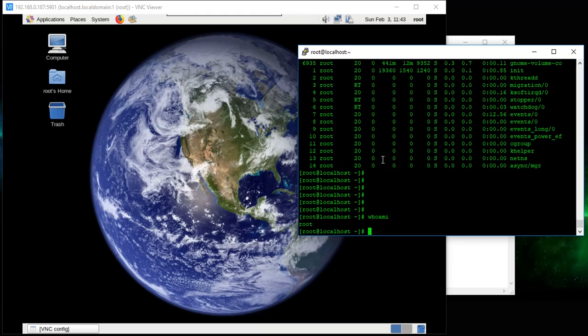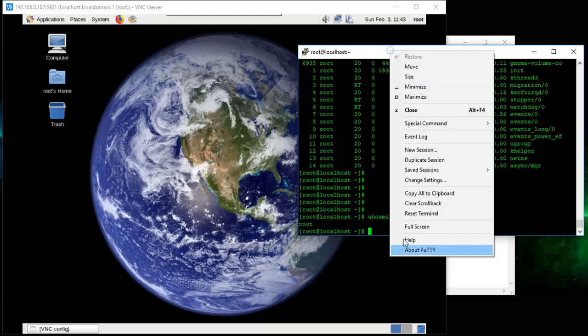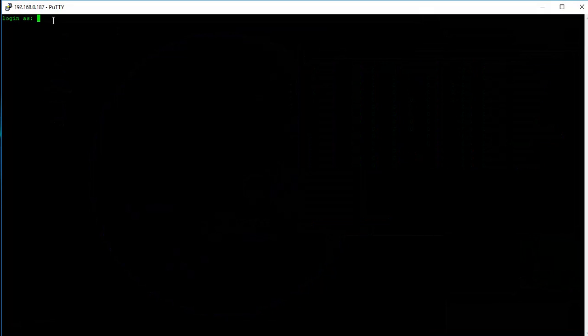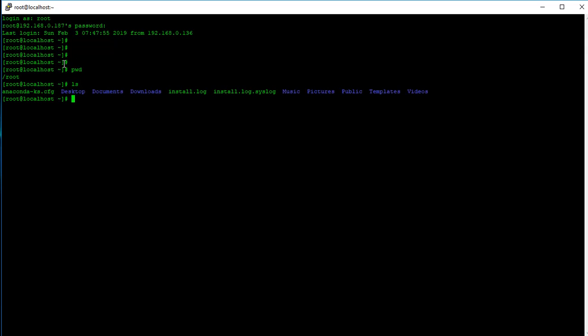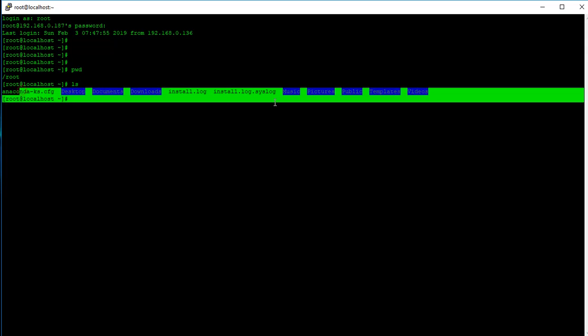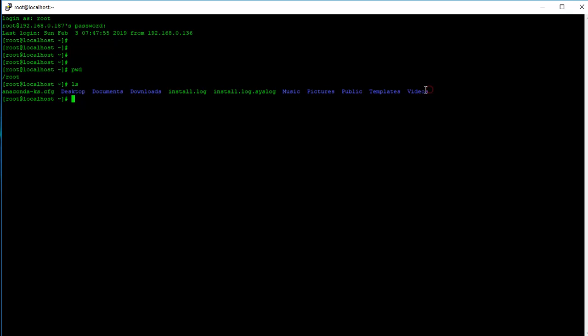Let me give you an example. If I click duplicate session, it's going to ask me login as, so I'm logging in as root, and I give my password. You can see here the number sign. This means this is a root user, and you are in the root directory. You can see all the shortcuts, the directories and the files inside the root directory.